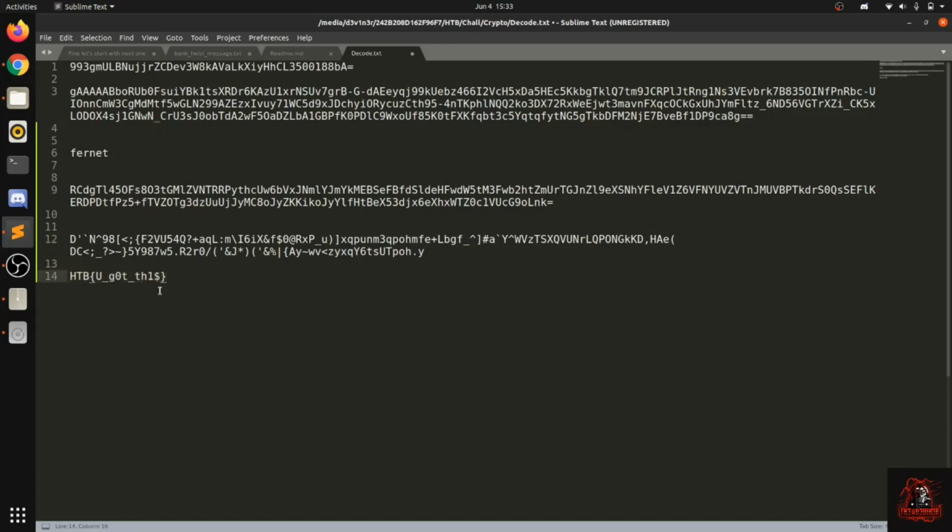You can try this as I've done it, but you can also write code for it. You just need to import the library called Fernet, and you're good to go.